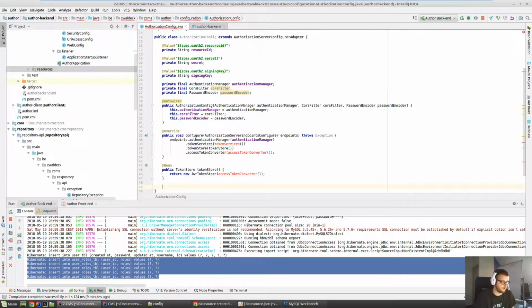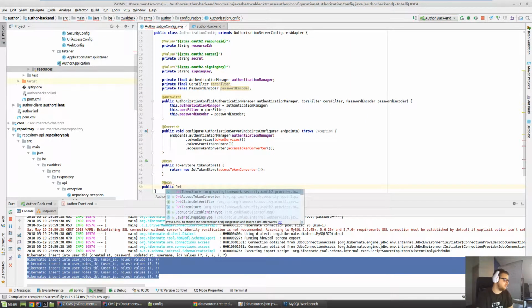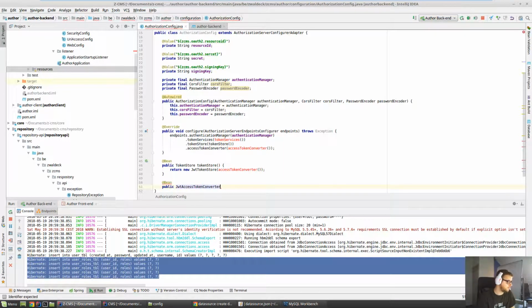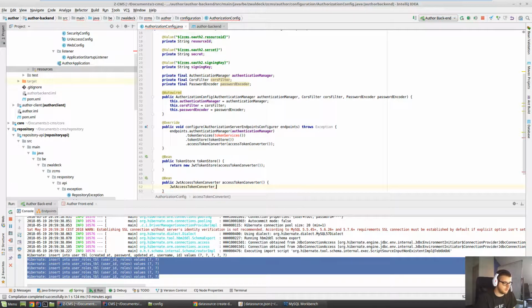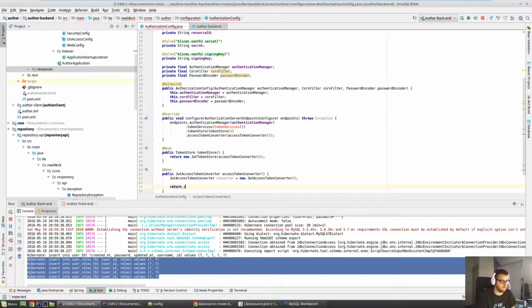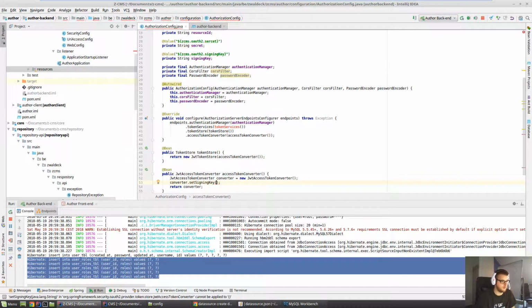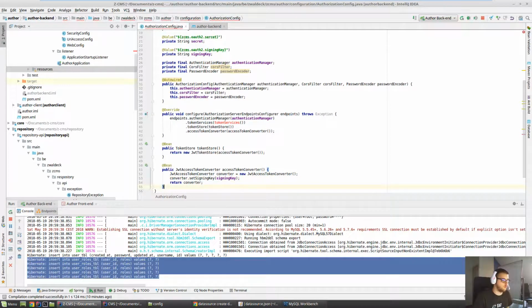Then we will do our access token converter. So we have a public JWT access token converter, and it's an access token converter. We call it converter. We create an instance, we return it, and we say converter.setSigningKey. So that's the key we will use to sign our tokens, and it will basically check if there is anything wrong with the JWT token. We will catch it and the token will not be valid.